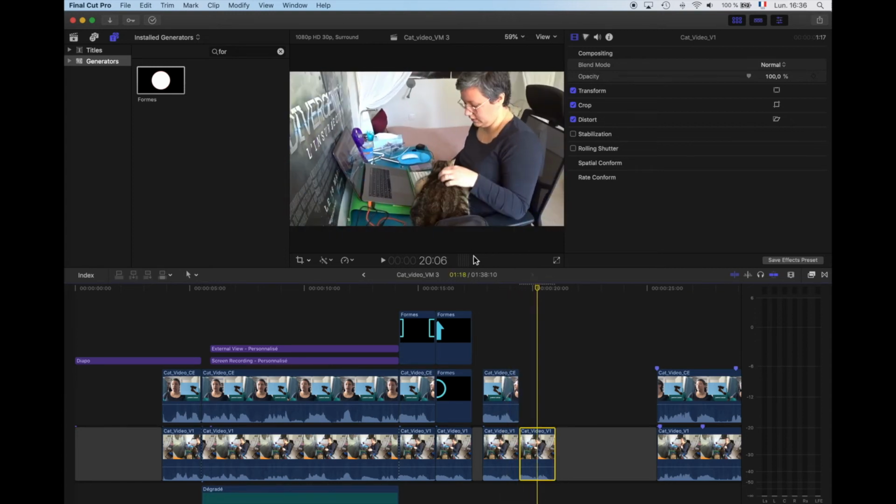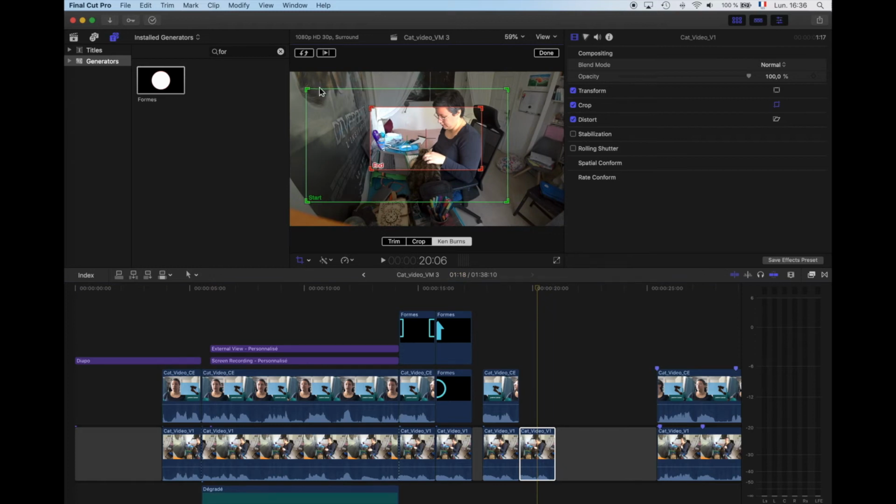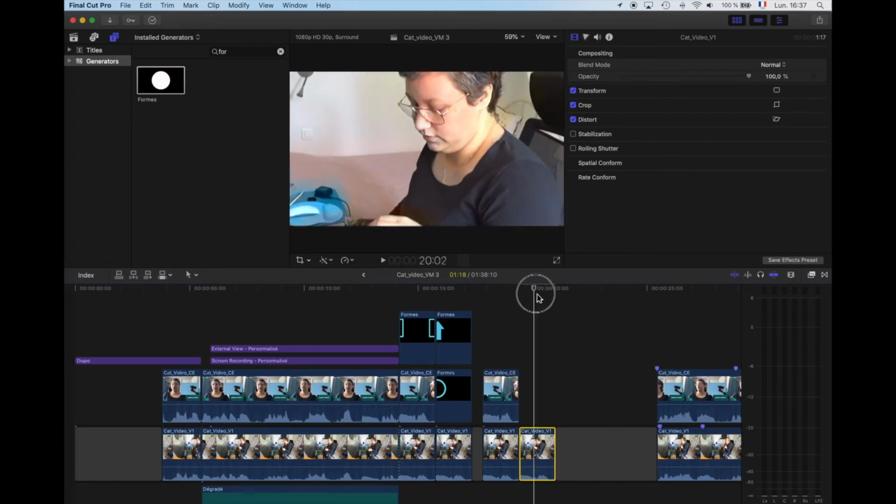If I want to show the direction of the gaze, let's go, and with the green framing, go on the gaze, and with the red one, go to the element the gaze is focused on.